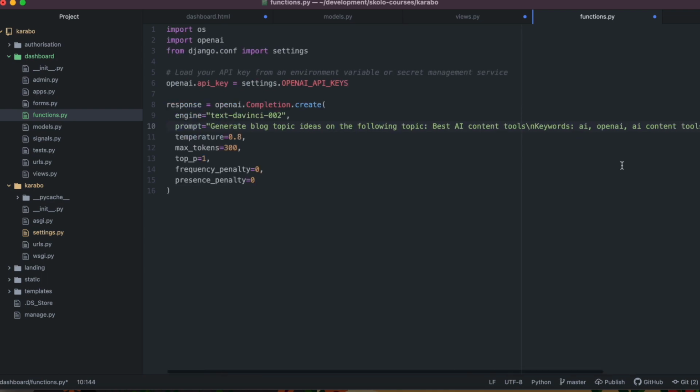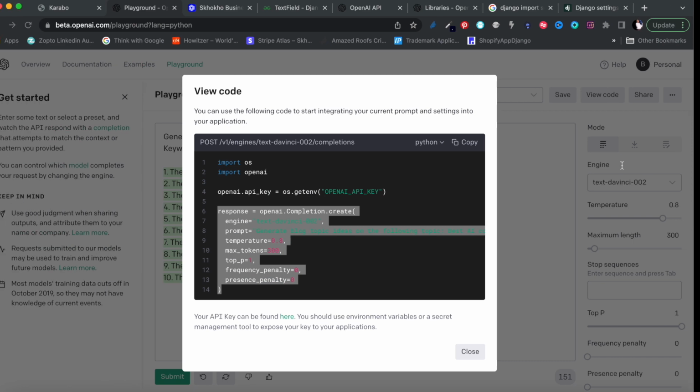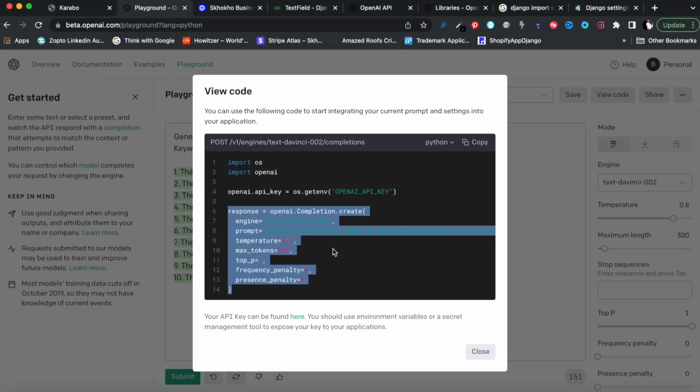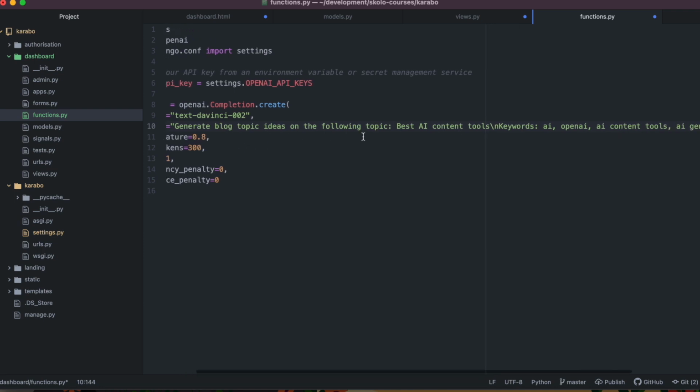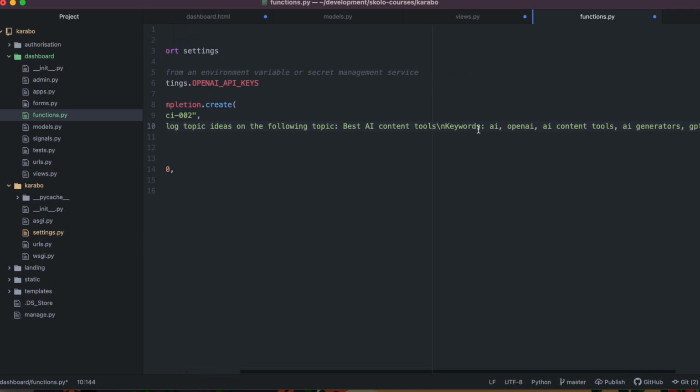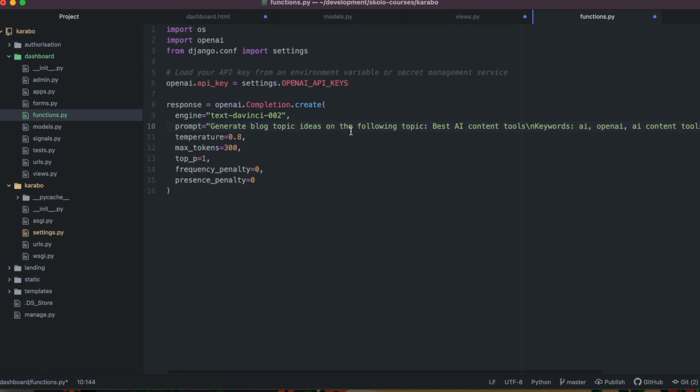Once I've done that, otherwise I'll be prompting the very same content that was generated this time, which I don't want. I want just the instruction that I'm giving to the OpenAI. So the instruction that I'm giving to the OpenAI is: generate blog topic ideas on the following topic, AI content tools, and the keywords, and so forth. And then the temperature and max tokens, you can see you can still change this in here manually. From 0.8 you can make it 0.7.